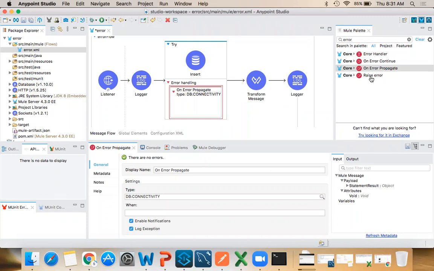Next, raise error. If you want to keep error intentionally in your project, we can go with this. Okay. Okay. Next.